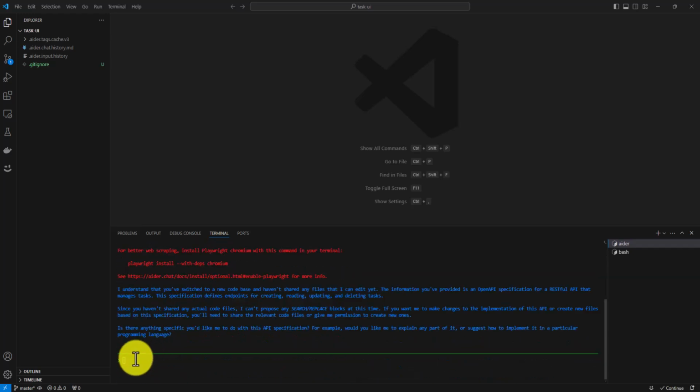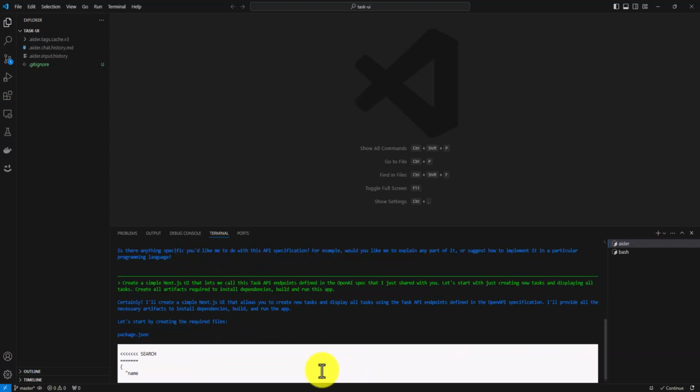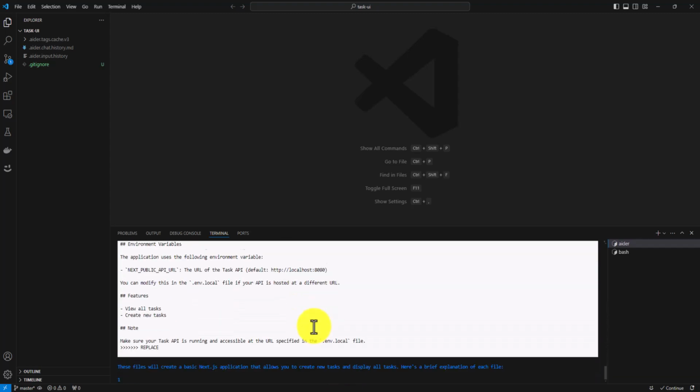Now that Aider has all of the details of our Task API in context, we can ask it to create our UI project for us. We're asking it to create a Next.js React Framework user interface project that allows us to create new tasks and to get all tasks. We're going to start there for now, and also to create all the artifacts required to install and run the project.